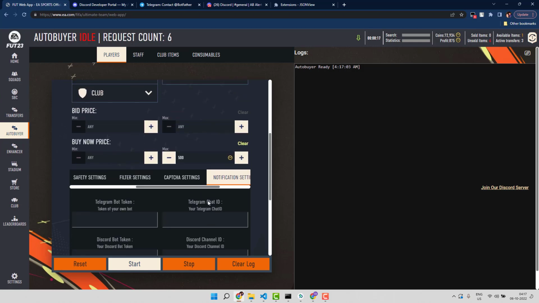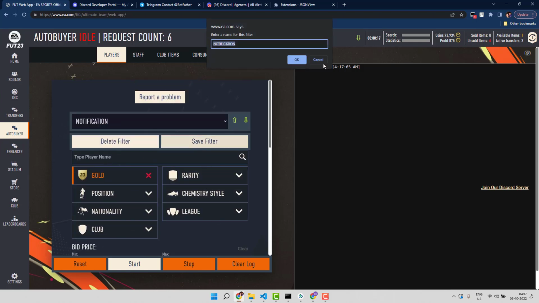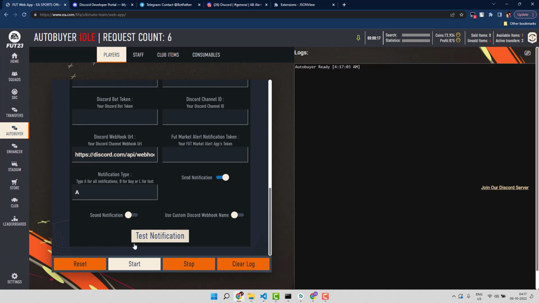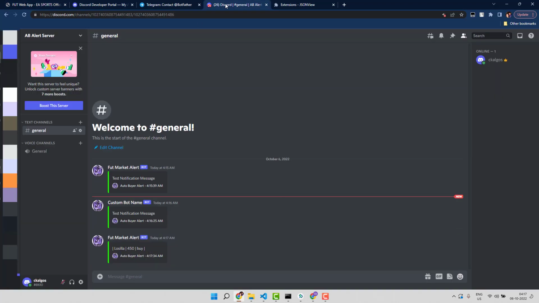So let me turn it off and then save the filter. Similarly, let me buy a few cards and show you the notification is working. If you see, we got this card. Let's wait for a few seconds.